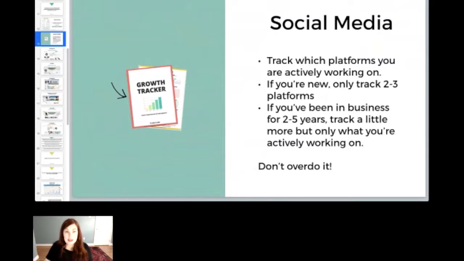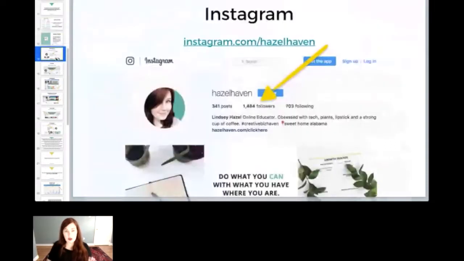So on Instagram, all you're going to do is pull up your followers and write down the number. On this little sheet where it says platform and followers, you'll write platform, Instagram, followers, whatever that number is right then.